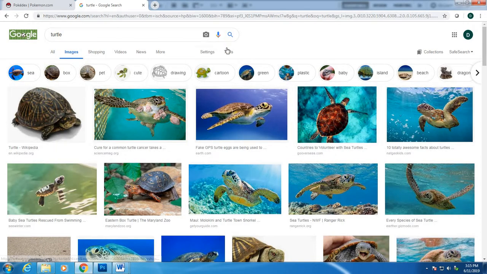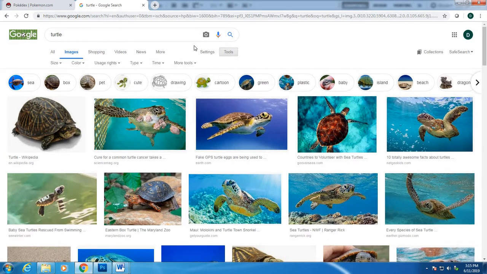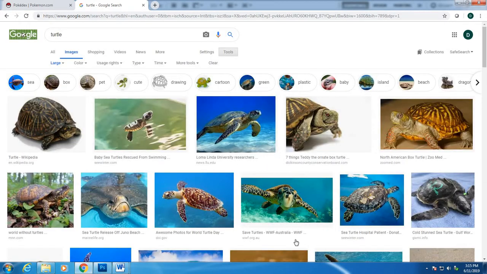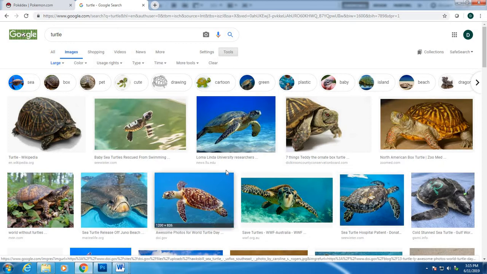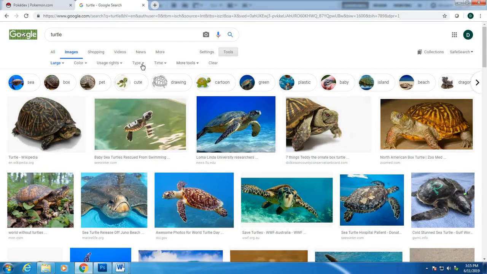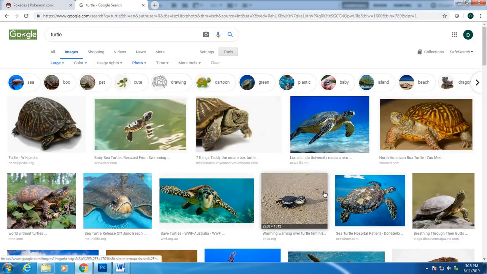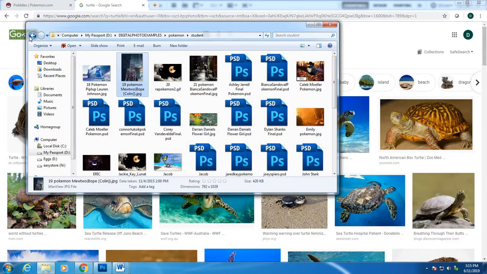The first is I'm going to go to Tools, and I'm going to pick Size Large. That is very important. Now, that does mean some of the potential assets have gone away, but that also means that any of these assets is usable in terms of resolution. There are some other things you might do. One of them is if I go to Type, I might change it to Photo. That doesn't really change anything here, but sometimes you'll get weird little cartoon characters and things like that, and you really don't want that.